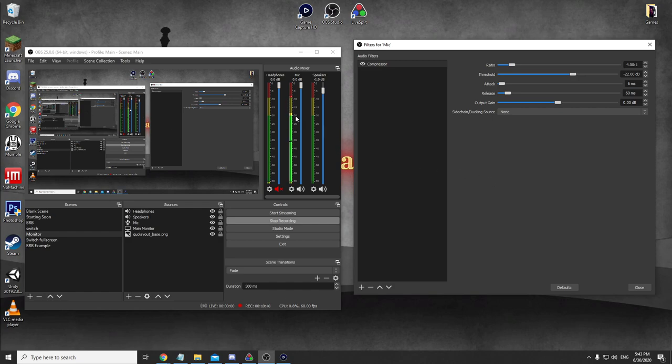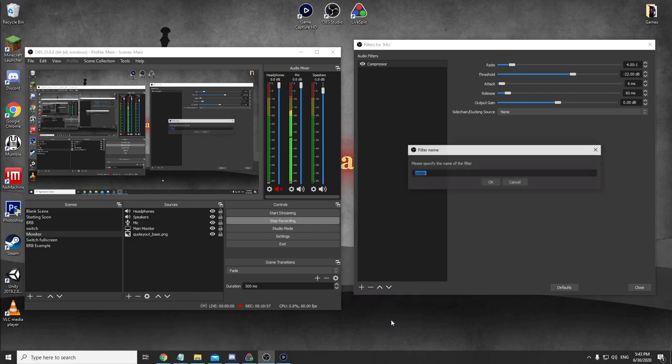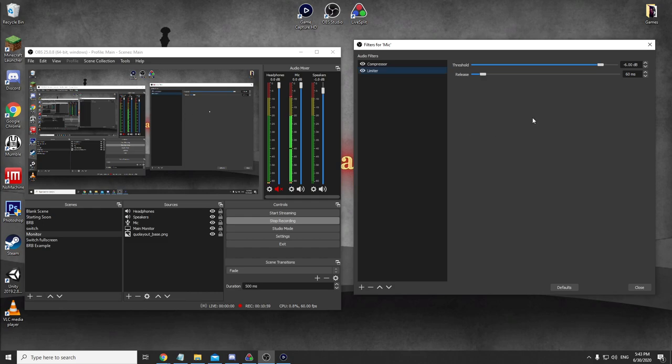So now when I'm speaking, you see that I'm hitting between minus 15 and minus 20, maybe all the way up to minus 12, 13, instead of all the way up to minus 6 that I was at before. So that's just what the compressor does. It smooths out the peaks. If the compressor smooths the peaks, the limiter is going to be a hard stop. So you can never, in this case, get above minus 6.